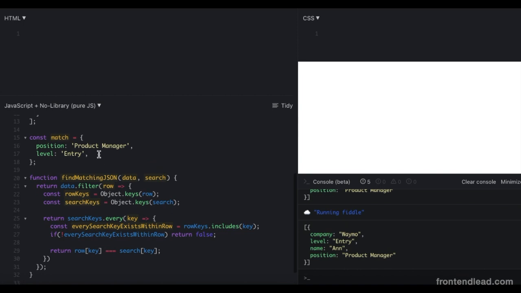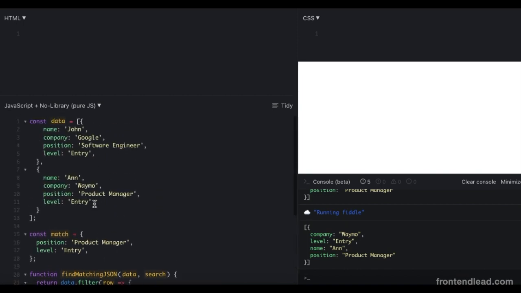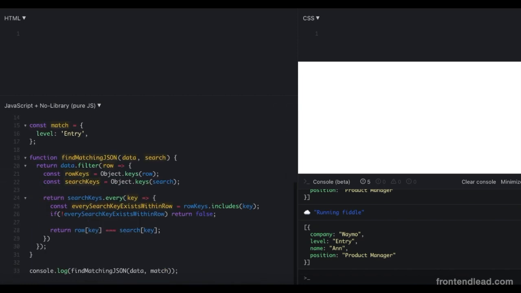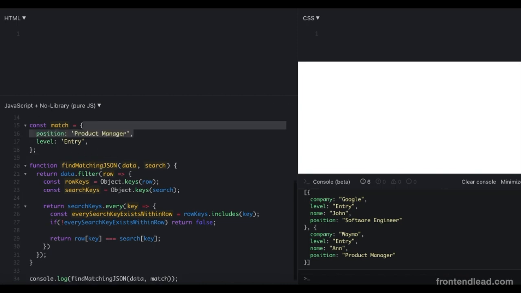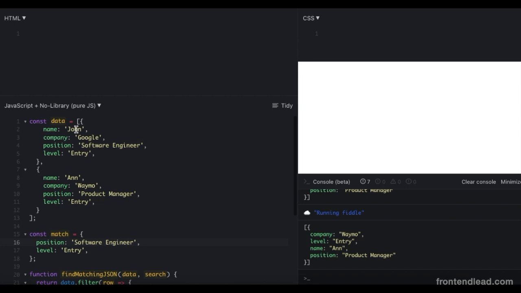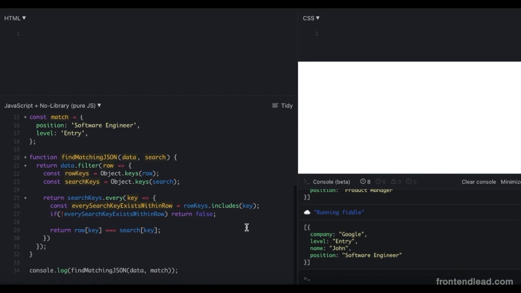Cool. And then, the level is the same between both row 1 and row 2. So if I get rid of position now, we should get both items back. And if I put back position in, we only get one item. If I change position to software engineer, we should get only John and John back. So let's run this. Cool. So everything is working as expected.